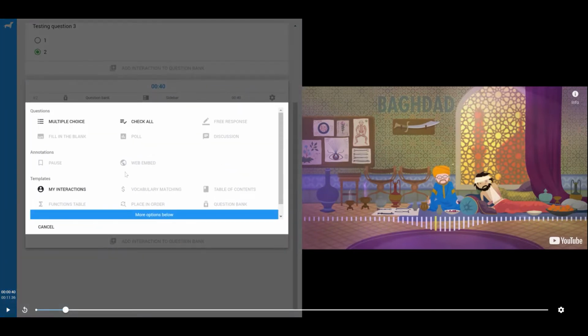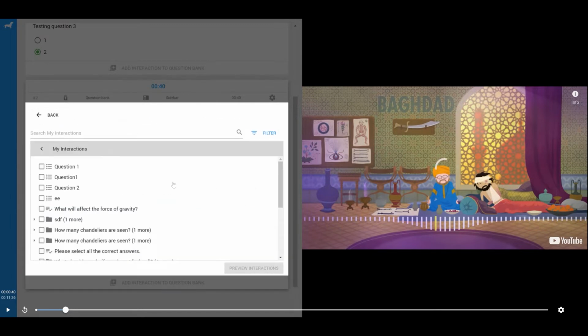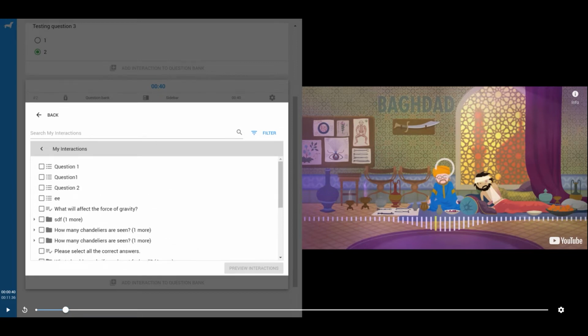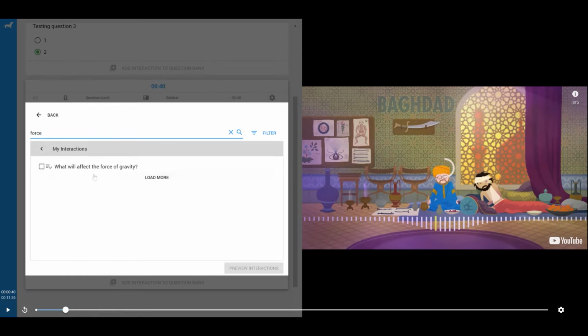Besides building from scratch with multiple choice or check-out interactions, instructors can now reuse the interaction they created before by selecting the My Interaction option. Please note that only multiple choice and check-out interactions will display here. Instructors can also search for keywords to find the desired interaction.